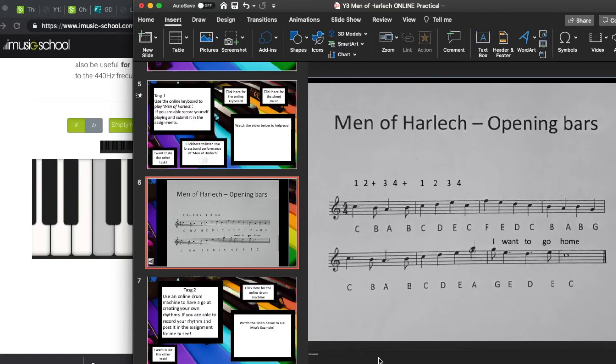We'll be learning how to play Men of Harlech on the online keyboard. But before we do, let's take a look at some of the rhythms in the music. You'll probably recognise some of the rhythms as we have covered them before in class. In this bar, for example, we just have 4 crotchets that would sound like this.